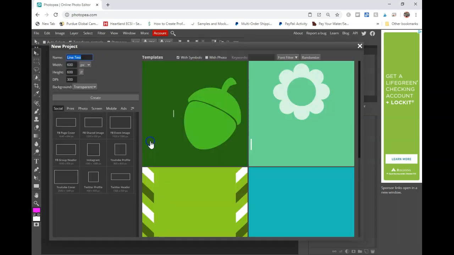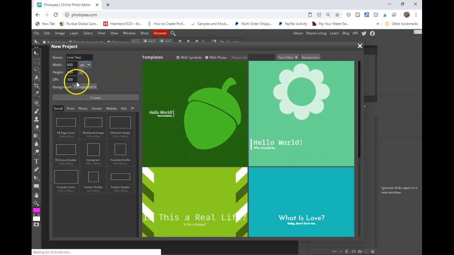So go ahead and click on New Project. Create a canvas that is square. Choose your pixels. I'm doing 600 by 600 pixels, or in this case, a 2-inch by 2-inch square at 300 dpi with a transparent background.